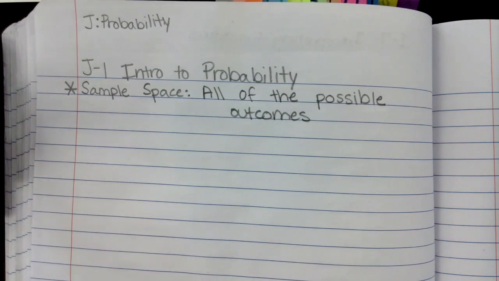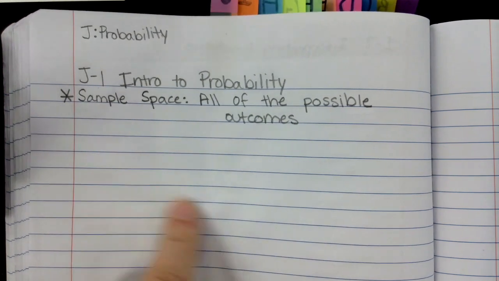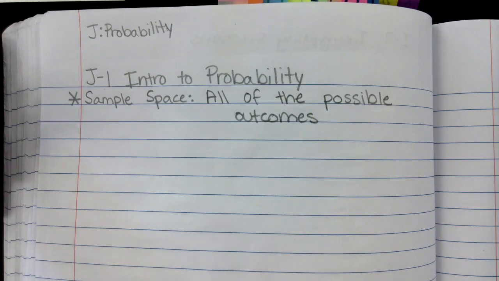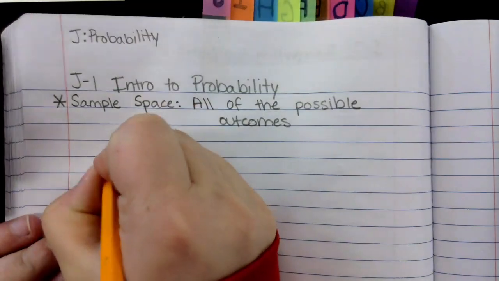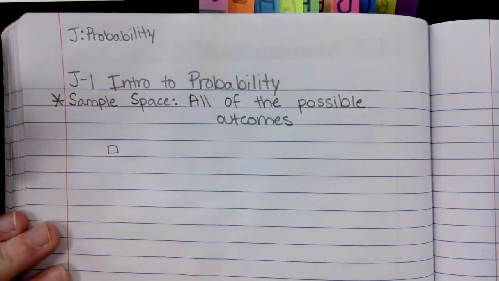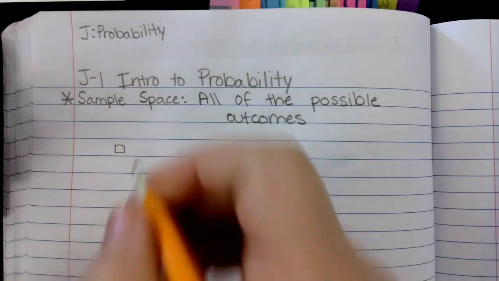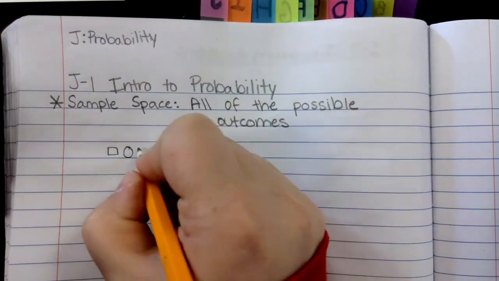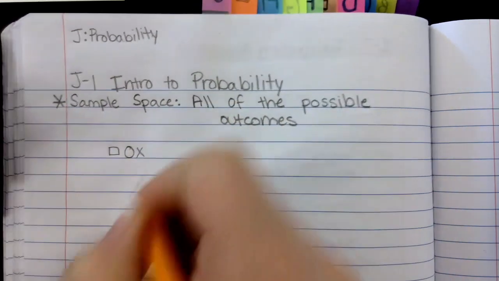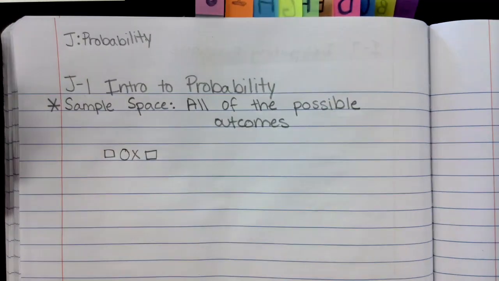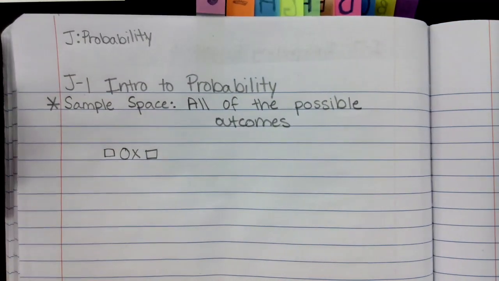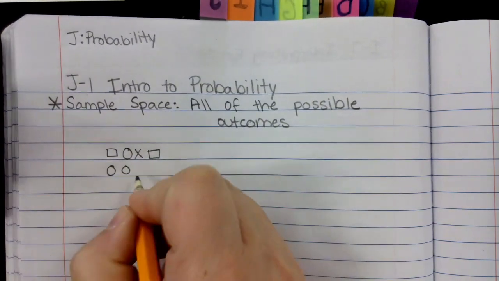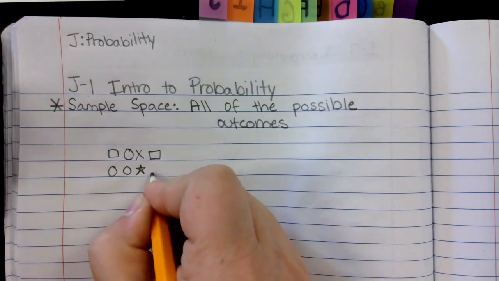All right, so we're going to create a bag of things here. I'm not going to draw the bag yet because we're going to draw the things first. So let's draw a box or a square. I'm going to do a circle, an X, and another square. On the next row, I'm going to do a circle, circle, and then 2 stars, star, star.